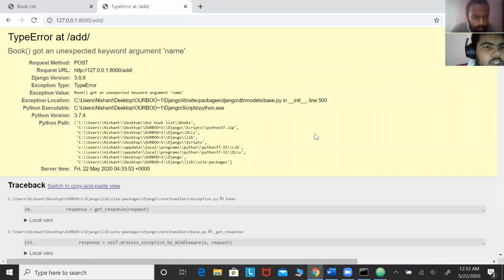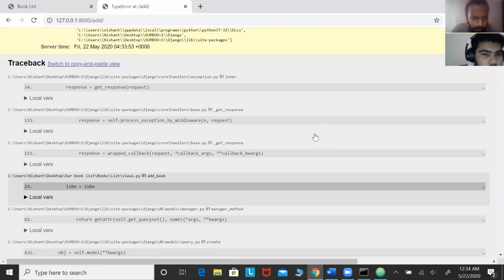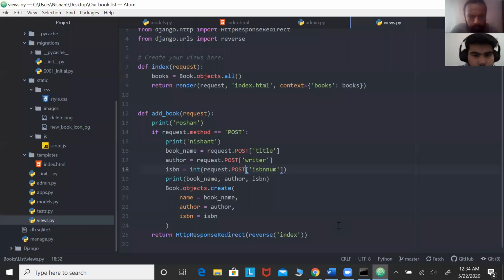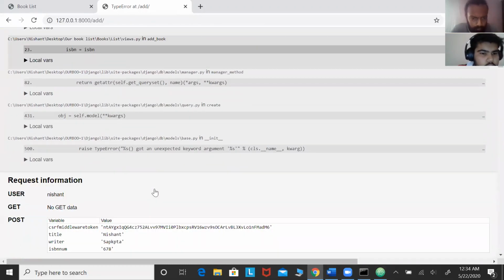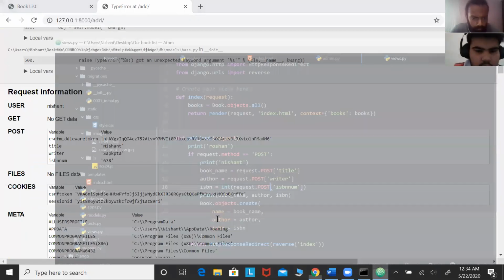Okay, type error at add book. Argument book name. Okay, where's that error? It's saying the error is over here in this line, ISBN equals ISBN. INT equals ISBN equals ISBN. Using add book. Okay, it's saying the error is in this line.